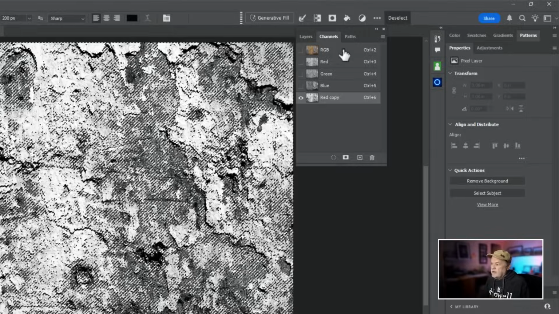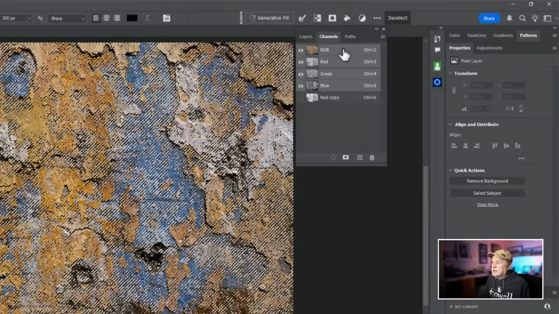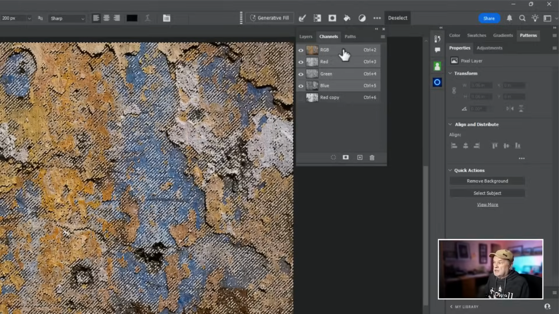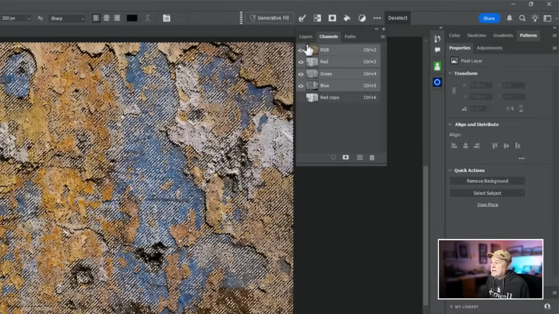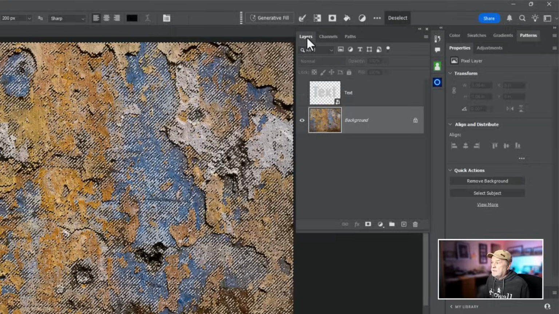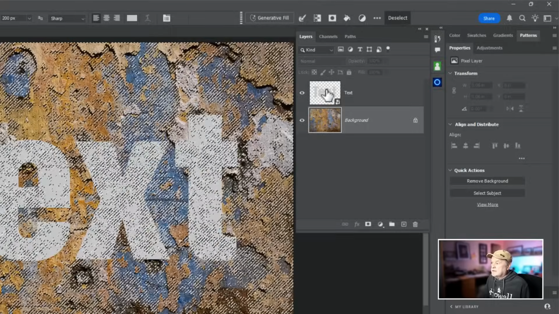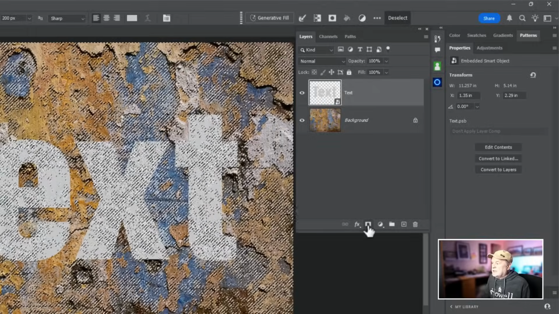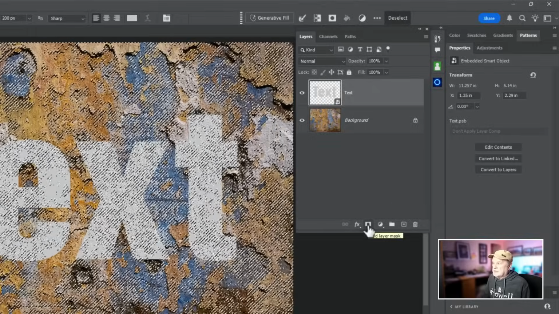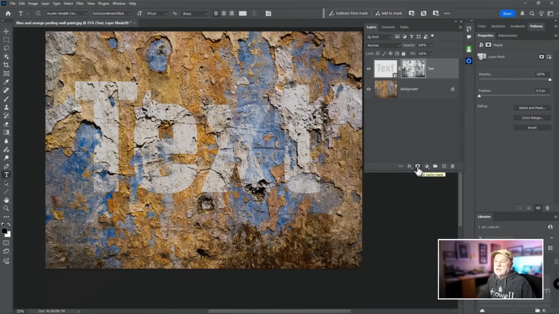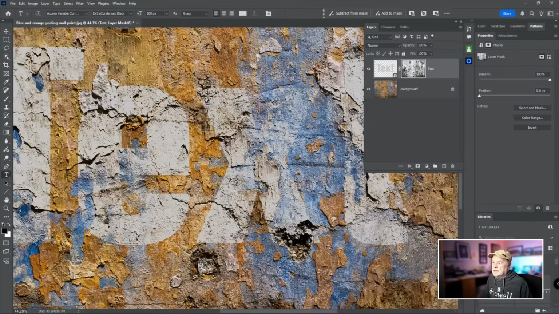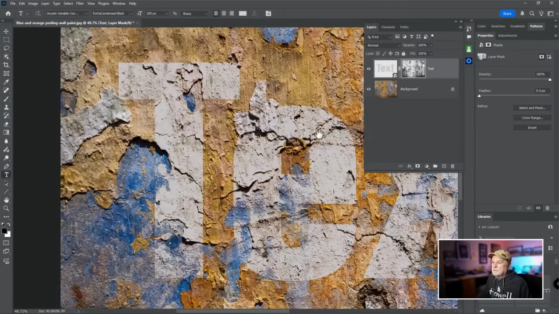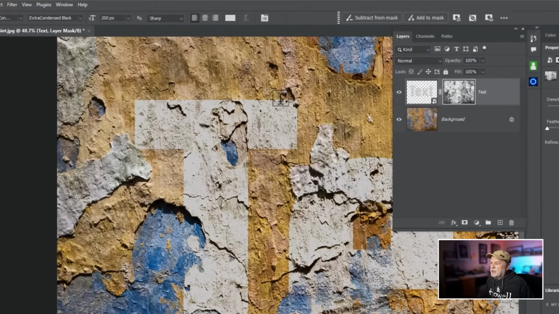And I'm going to go to the very top, the RGB. I got to click on that so I get back to my original color image. Go to Layers over here, and I'm going to activate the very top layer. So we can see this, and I'm going to come down here to place a mask. So now we can see it. We have sort of a weathered look here, but the problem is, let me zoom in on this. The edges are very sharp.